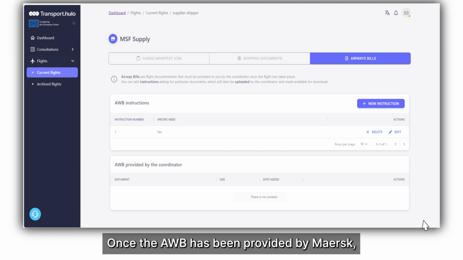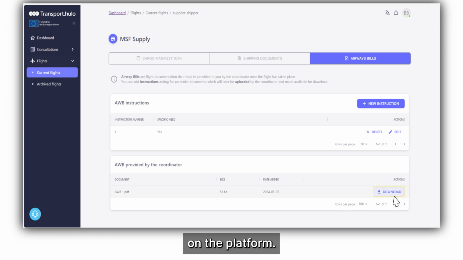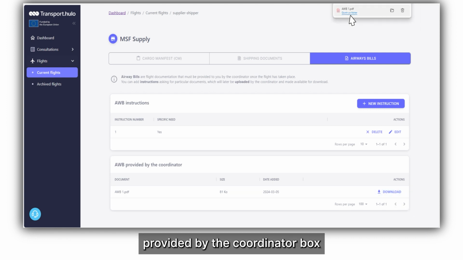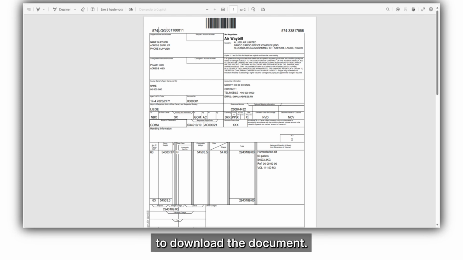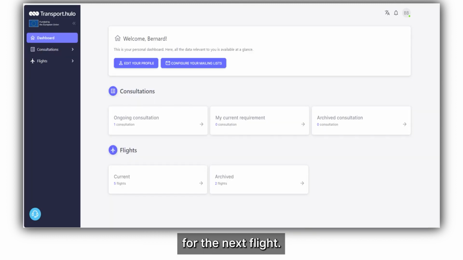Once the AWB has been provided by Maersk, you will be able to download it on the platform. Click on Download in the AWB provided by the coordinator box to download the document. Congratulations! You succeeded to input the information of your cargo for the next flight.